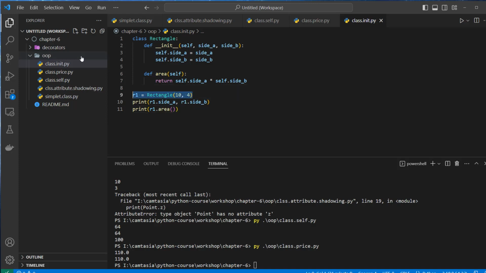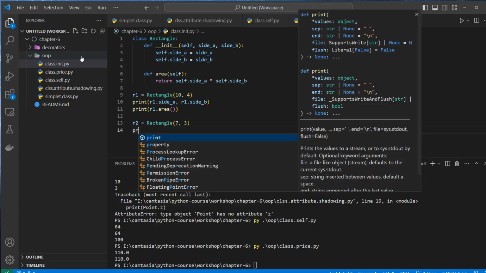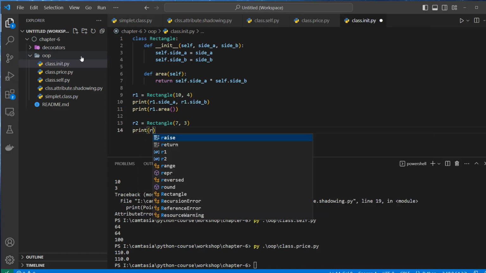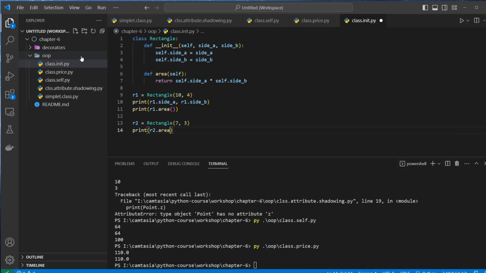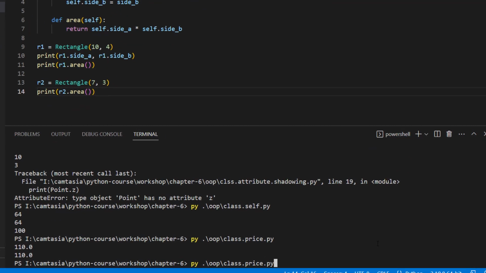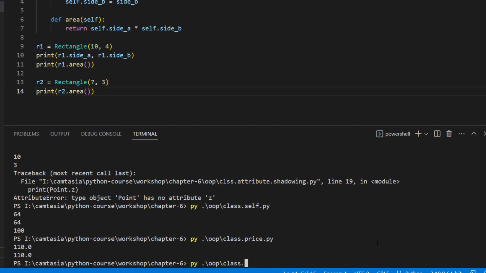You could create another rectangle called r2, in this case with sides 7 and 3. Print r2.area. Okay, and let's execute it, class_init.